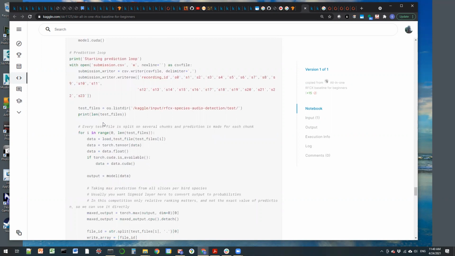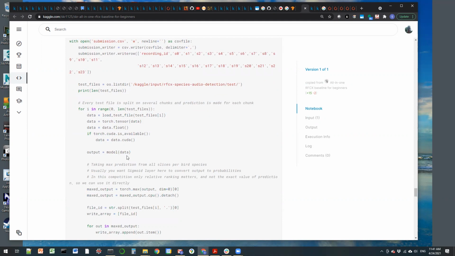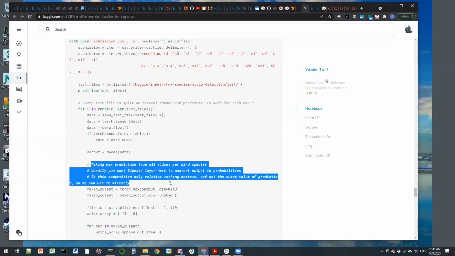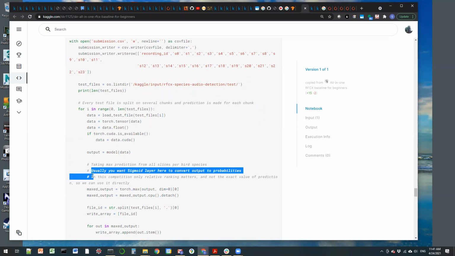Now, the part that I wanted to dive into, and that if you poked at it in detail, I wouldn't be able to explain the specifics of to you. I understand the last part, which is also very interesting, and I'll explain that in a minute. But I don't fully grasp, and I need to print all of this and figure it out, the part which is taking the max prediction from all slices per bird species. So that's something I need to dive into.